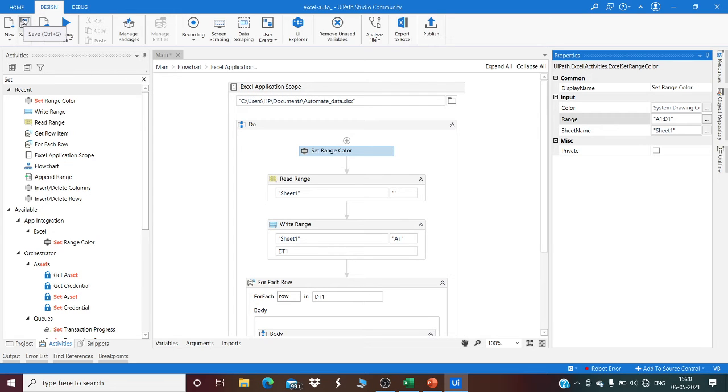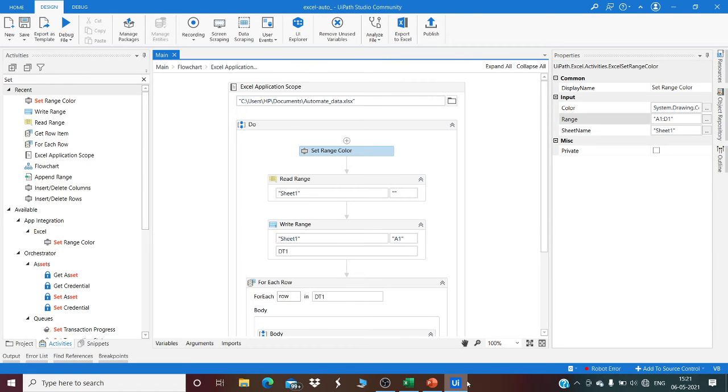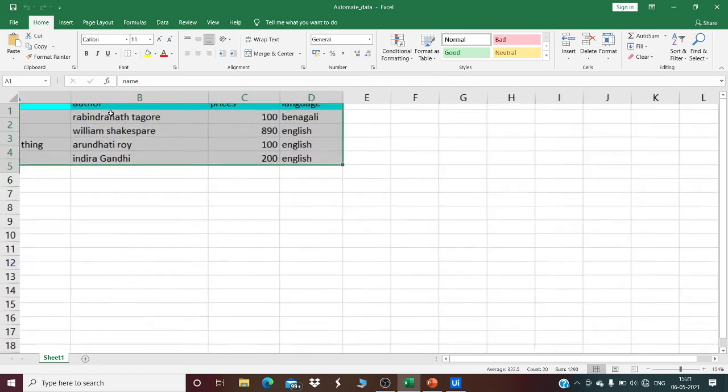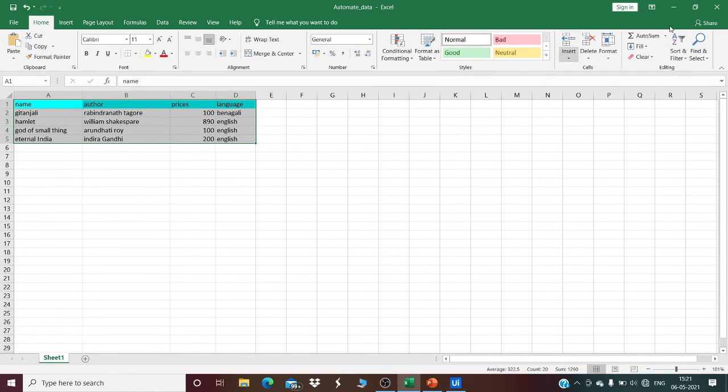Save this automation and see if any errors are there or we automated successfully. See, there are no errors and we get color to our headers.